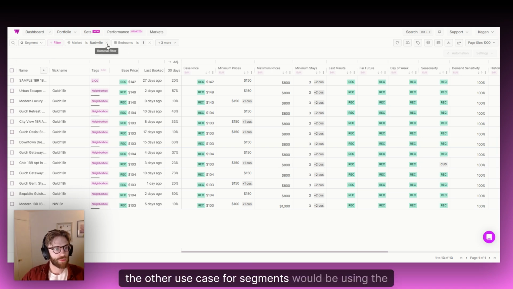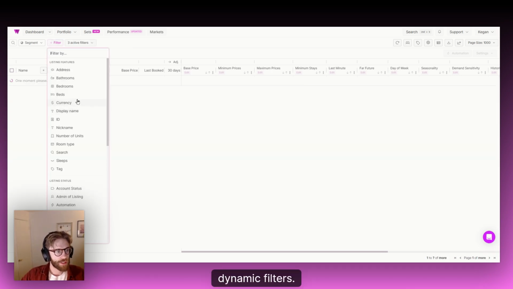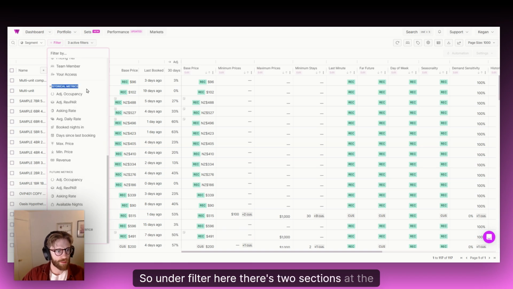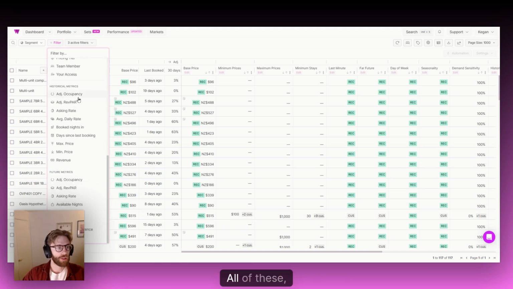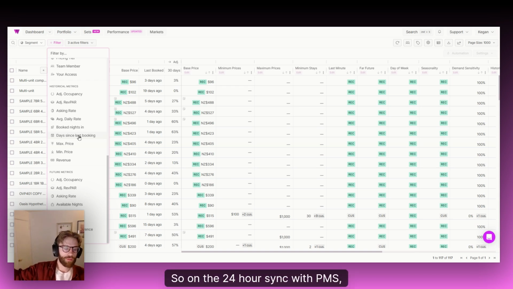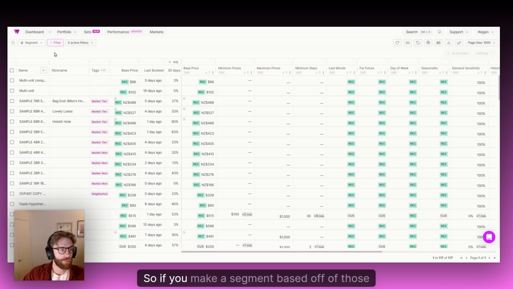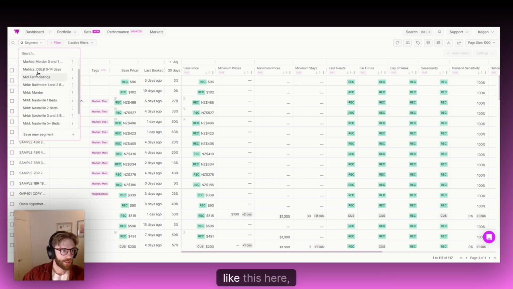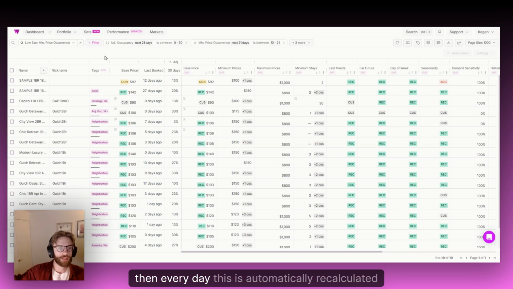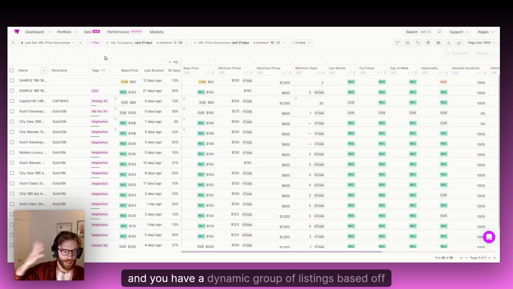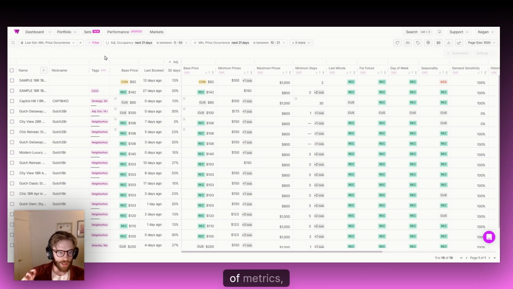The other use case for segments would be using the dynamic filters. So under filter here, there are 2 sections at the bottom, historical and future metrics. All of these are your basic metrics, like occupancy and average daily rate. And these are all calculated every day. So on the 24-hour sync with PMS, we pull in new reservation data, new calendar data, and we do calculations for all of these metrics here, right? So if you make a segment based off of those filters, like this here, then every day this is automatically recalculated, and you have a dynamic group of listings based off of metrics, right?